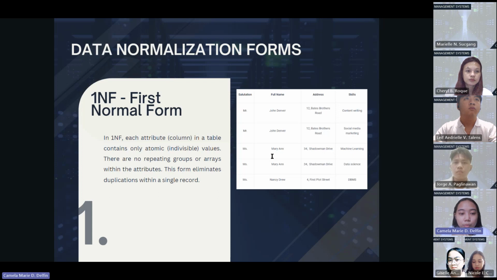Let's go on to 1NF, or first normal form. This is the most basic form of data normalization, which ensures that there are no two same entries in a group. For a table to be in the first normal form, it should satisfy the following rules. Number one, each cell should contain a single value. And number two, each record should be unique. This form eliminates duplications within a single record.